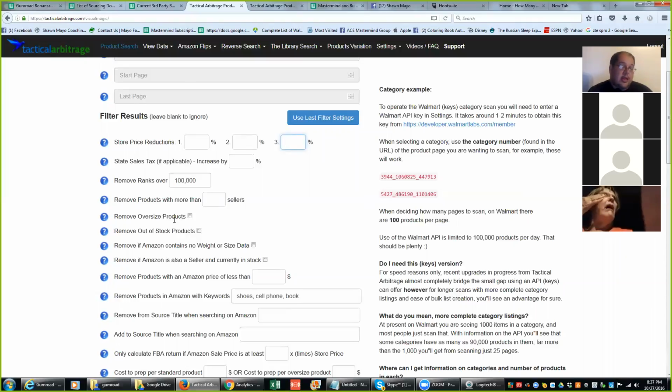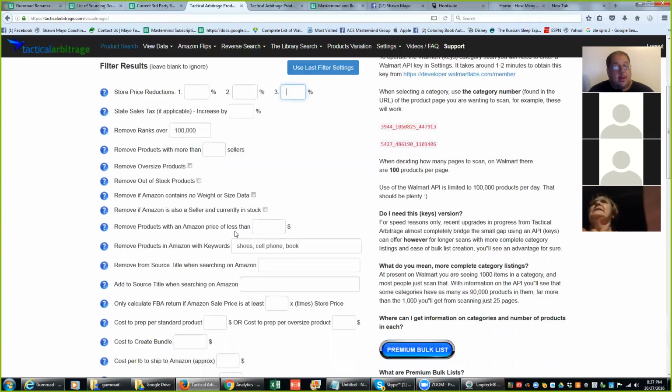If you don't want to look at oversized products, then you click this check mark. Remove out of stock products. If it's sold out, I don't see why you would want to do that because you want to sell the items that are sold on Amazon. If it has no weight or size data, this is usually when it's never been sold on Amazon. You can click here. It's actually going to make a guess because if it doesn't have that data, it doesn't know what your shipping fees are going to be.